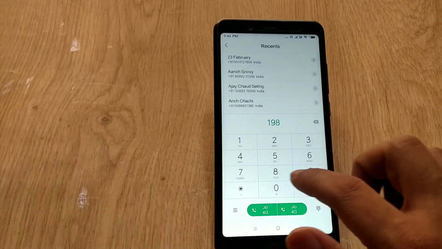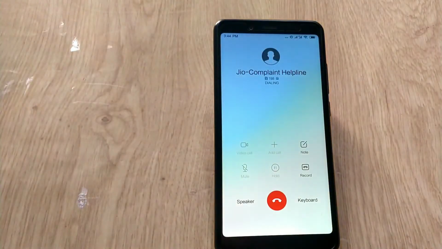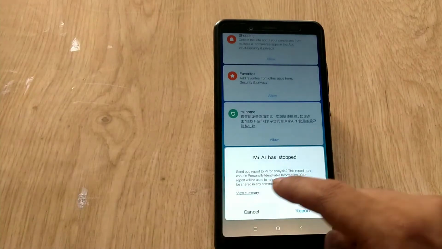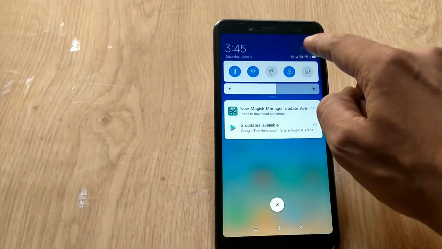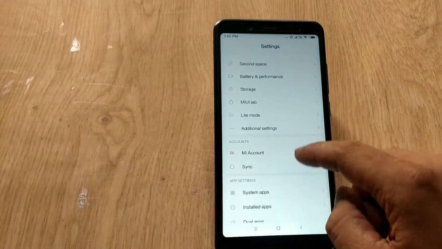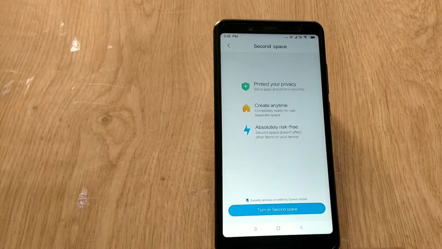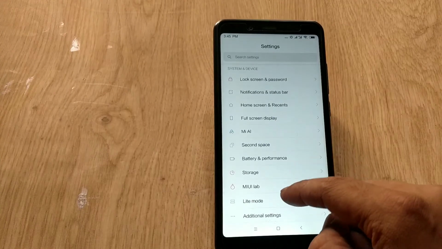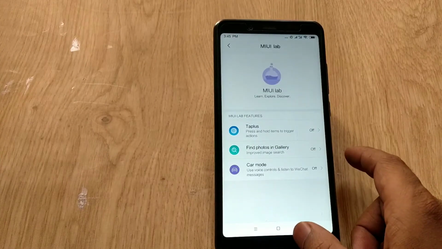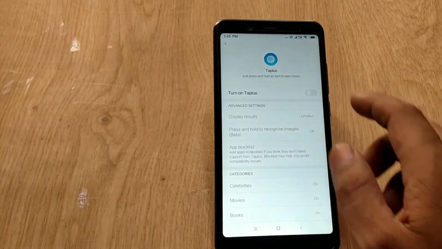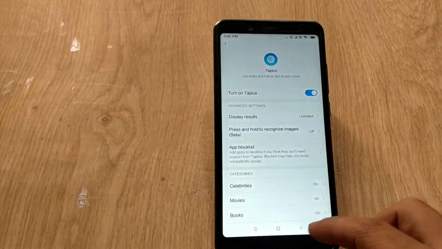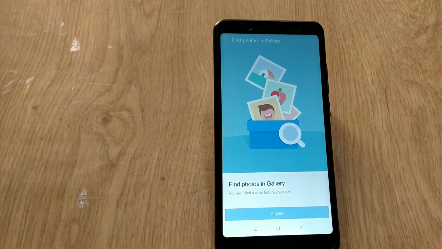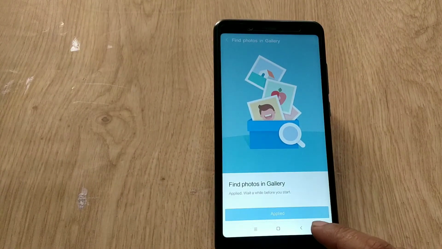As you can see, there is a small change in the UI of the dialer app, and also there is a Mi Assistant available in this ROM, but when I try to enable the Mi Assistant, it keeps stopping. And if we talk about the device settings, they have not been changed yet. This is the old device settings menu that we saw on MIUI 9. But you can enable some advanced features of the China ROM, like dual apps or the second space option, and also you can enable some options in MIUI Lab like Tele-pics or photos in gallery.